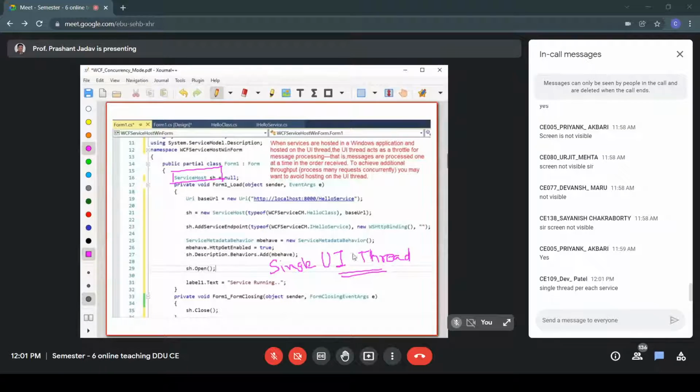We are creating this service host instance here, and this instance is running inside this single UI thread. So it will create a problem if we set the concurrency mode to multiple. Here you can see I have written a comment, and I will also provide more resources about this problem. This is the issue with the Windows form based application, where all the messages are queued up, and then one message will be handled at a time.